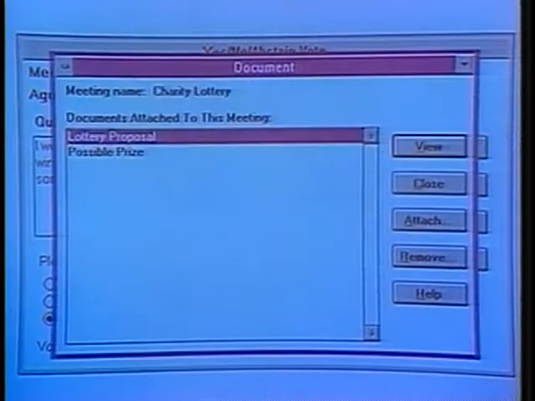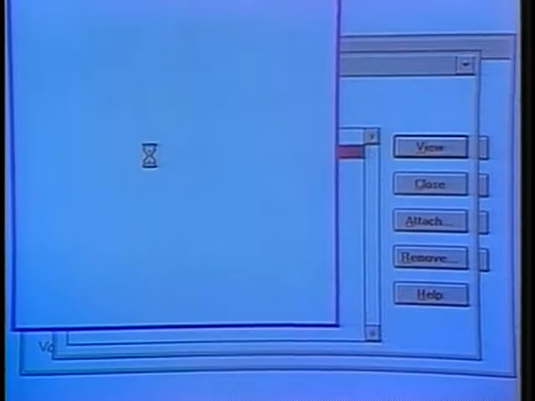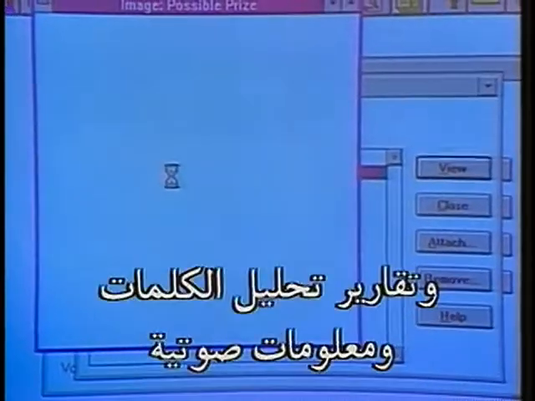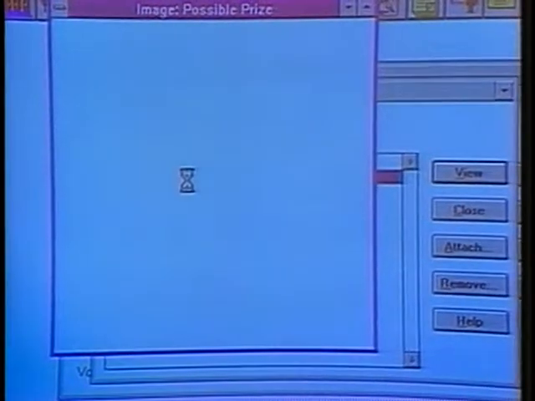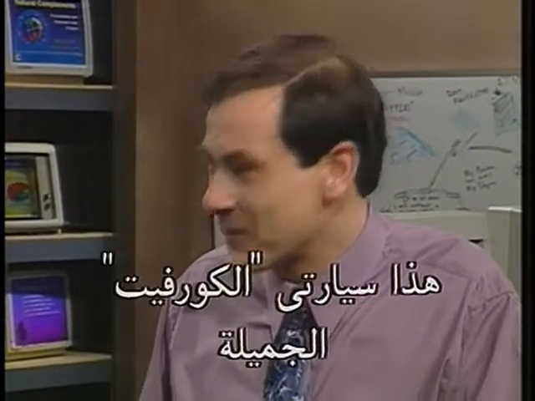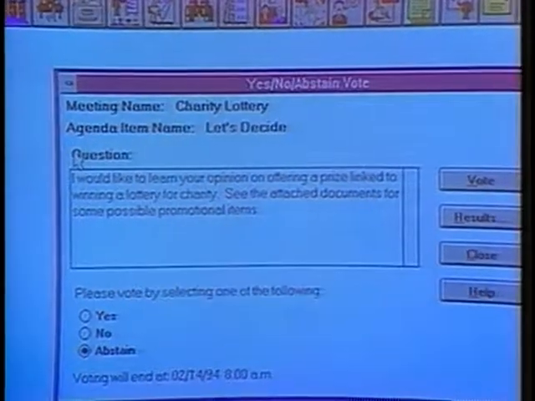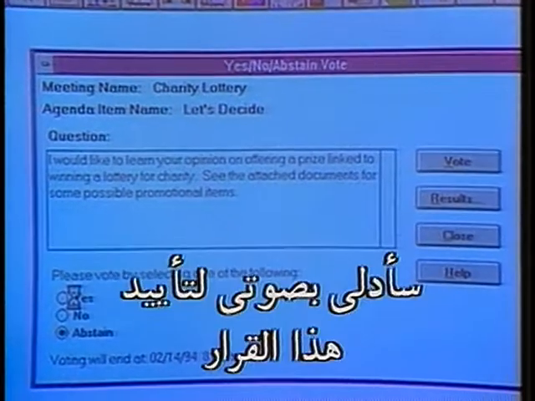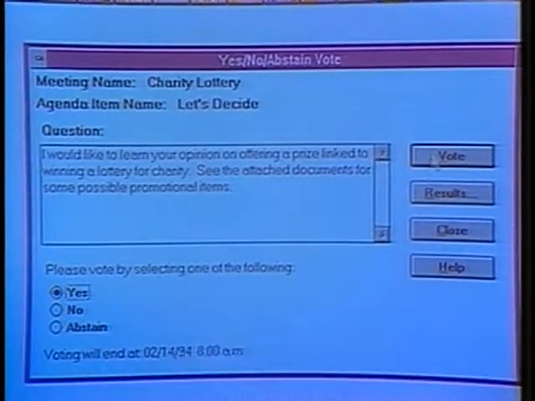Just like you'd pass something around the room, you can actually attach graphics files, word processing reports, even sound bites. So again, you're not just chatting here. You can have a meeting, come to a vote, come to a conclusion. Exactly right. Okay, and here's the graphic. Here's my pretty Corvette that I'd like to win. Well, if I get a chance to win that Corvette, I'm definitely going to vote for this. So you vote yes? I vote yes. Place my vote.